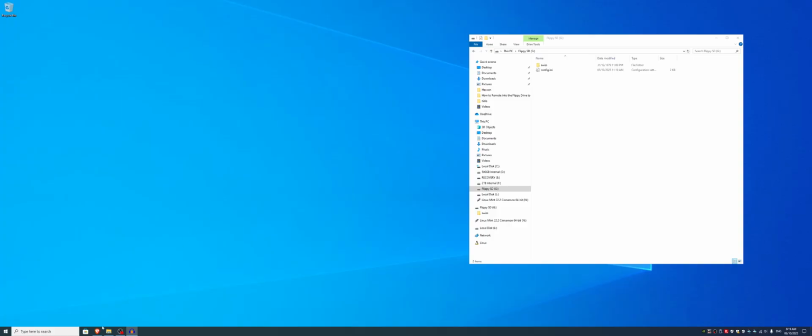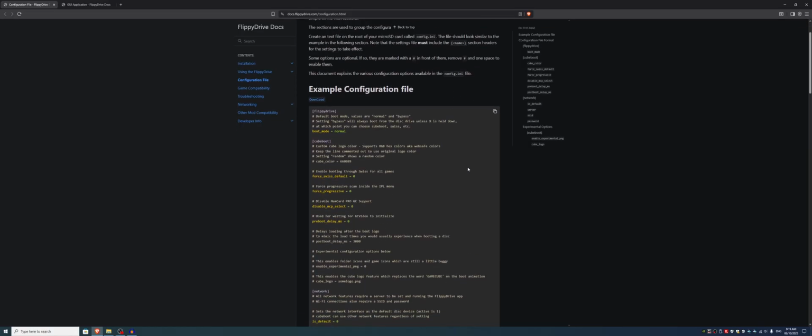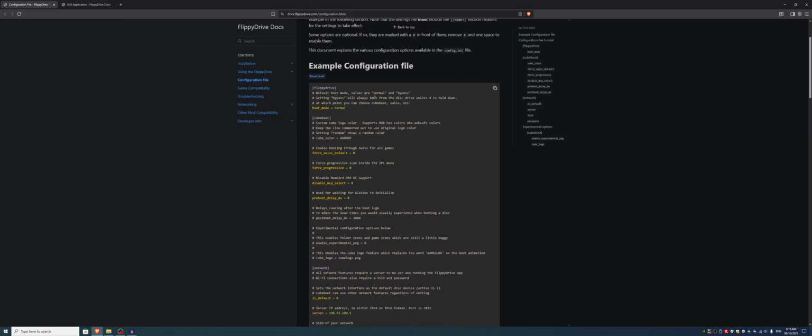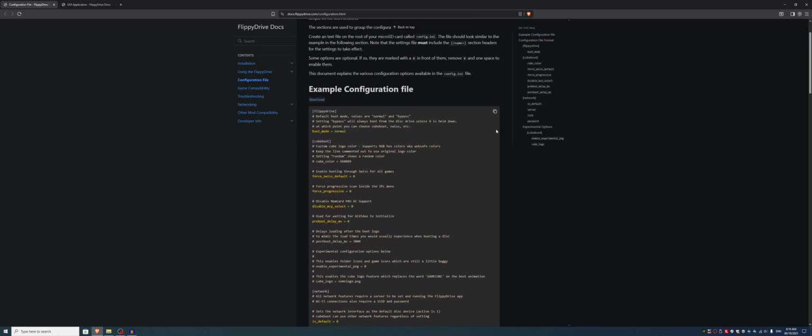So I'm going to quickly show you how to do that. You should have one in the root of your SD card already, but if you do not, you want to navigate to this page, which I'll leave linked in the description. See all this text here? You can select it all by clicking and dragging, or you can click these 2 little boxes, which will copy all this text to your clipboard.